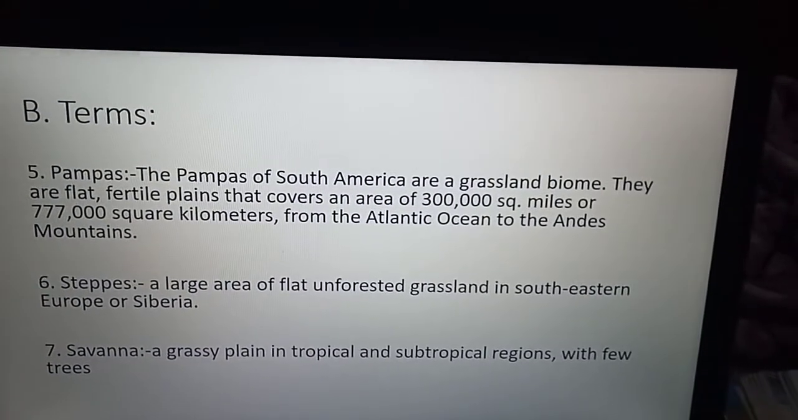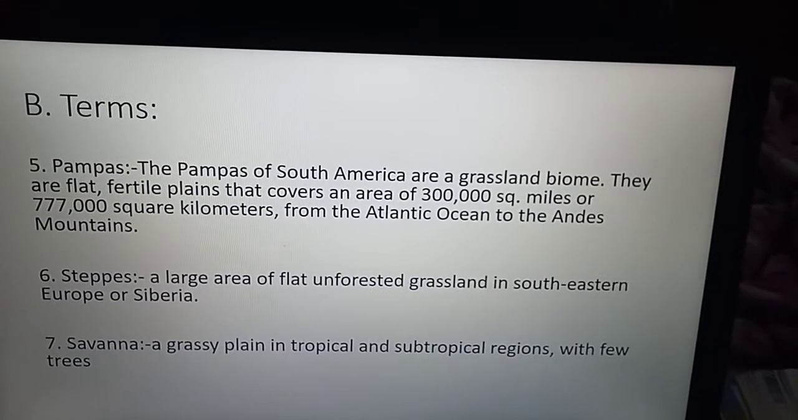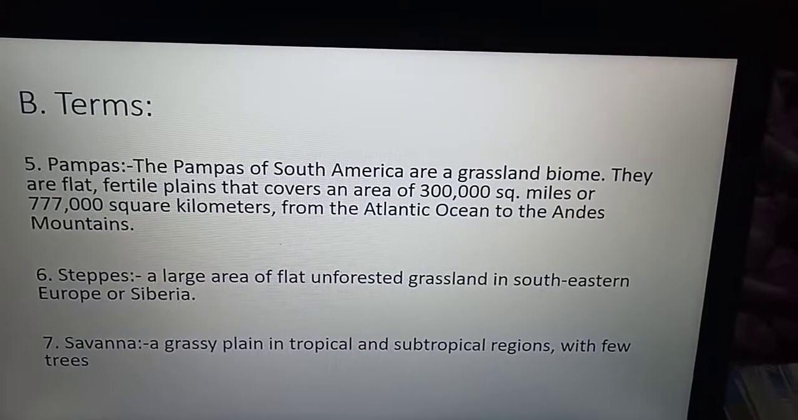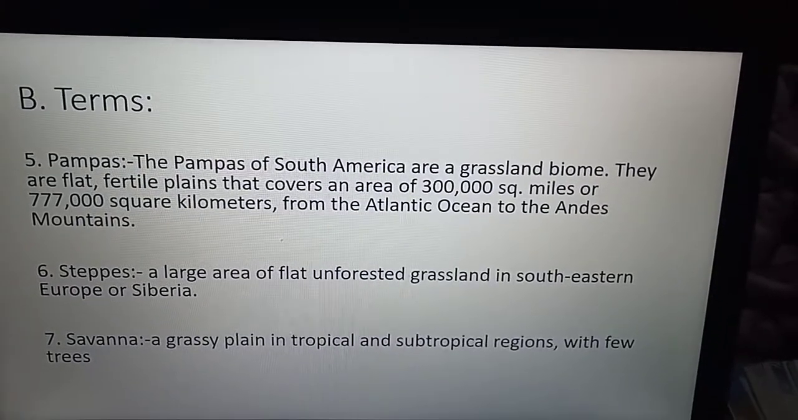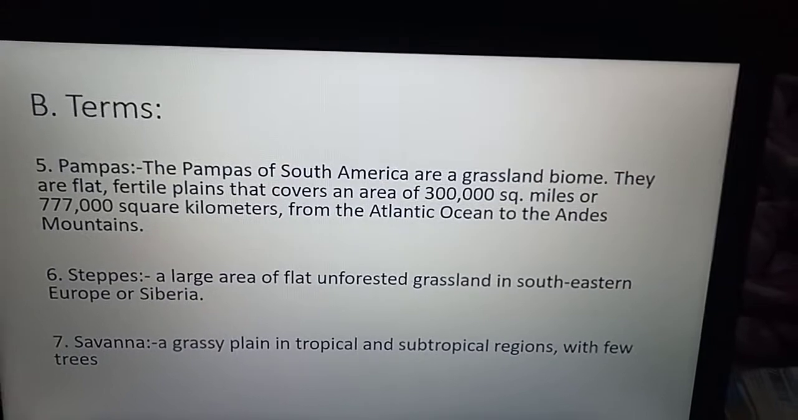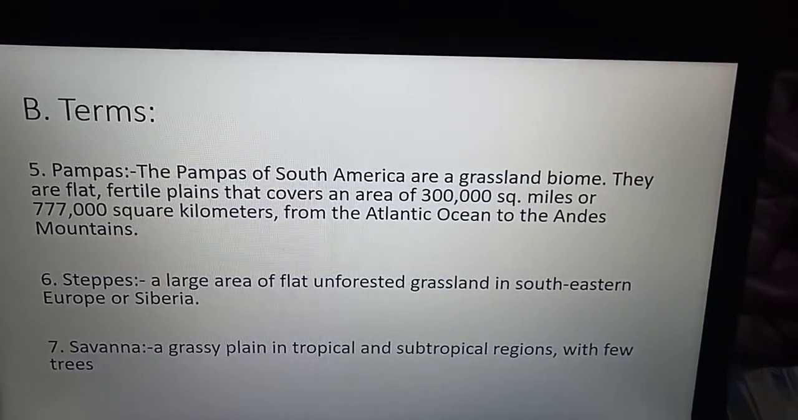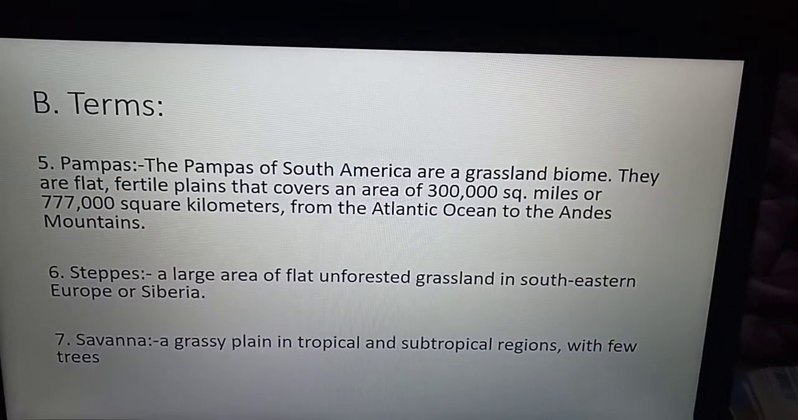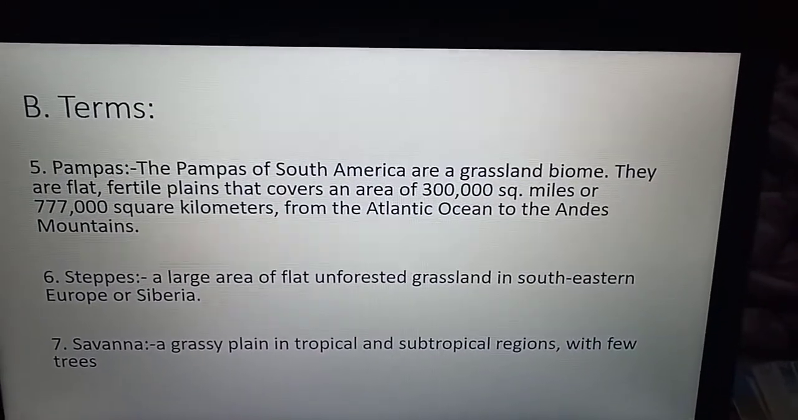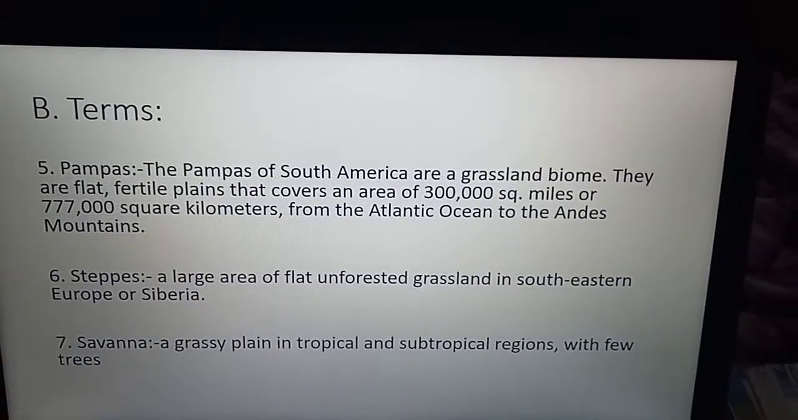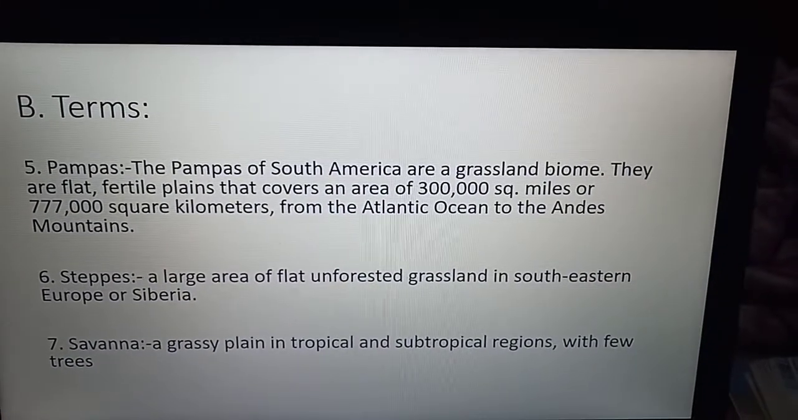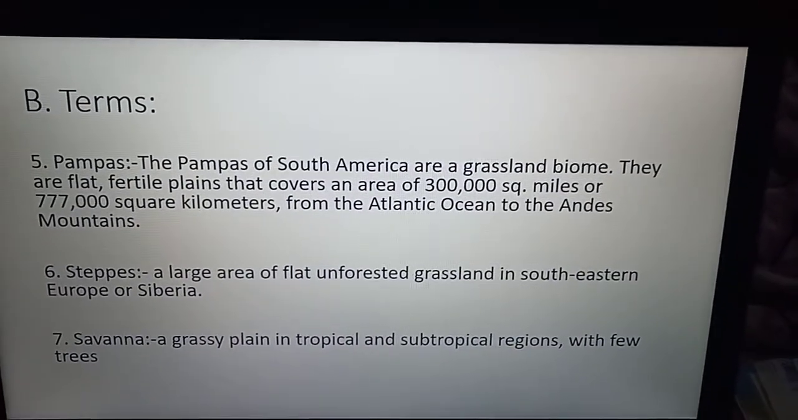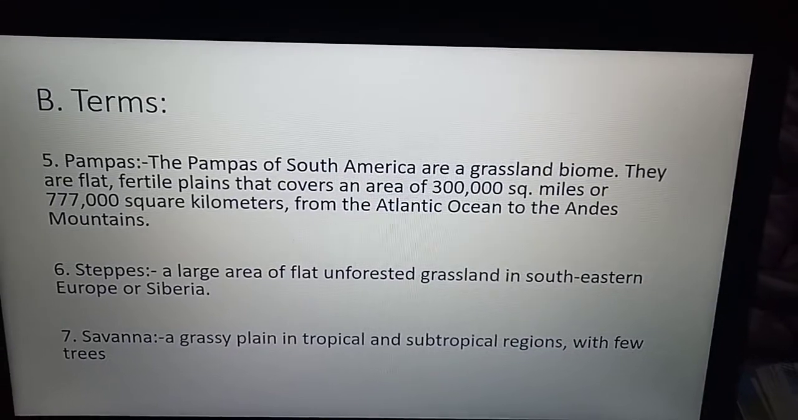Now, sixth one is steppes. A large area of land, unforested grassland in southeastern Europe or Siberia. Seventh one, savanna. A grassy plain in tropical and subtropical region with a few trees.